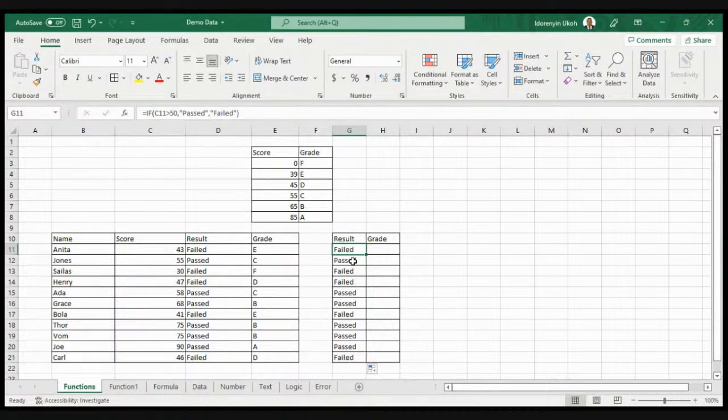Silas' condition is not met because Silas actually had 30, which is less than that particular condition. So that's why it represents fail. So this is how we use the if statement as a function to do comparison within different types of data sets. It depends on what you're looking at.